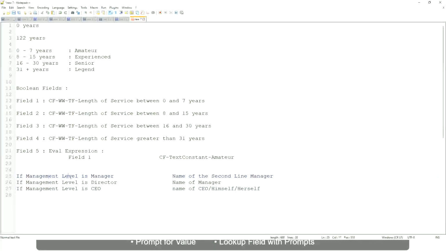So if this is a requirement, if the management level is a manager, we have to return the second line manager's name so that it is a clickable link. If the management level is director, you have to return the name of the manager, because the director may not have a second level manager. He may be reporting directly to the CEO, and if it is a CEO, return the name of the CEO, which is himself or self. If this is the criteria that you have to do, this is a calculated field you have to come up with.